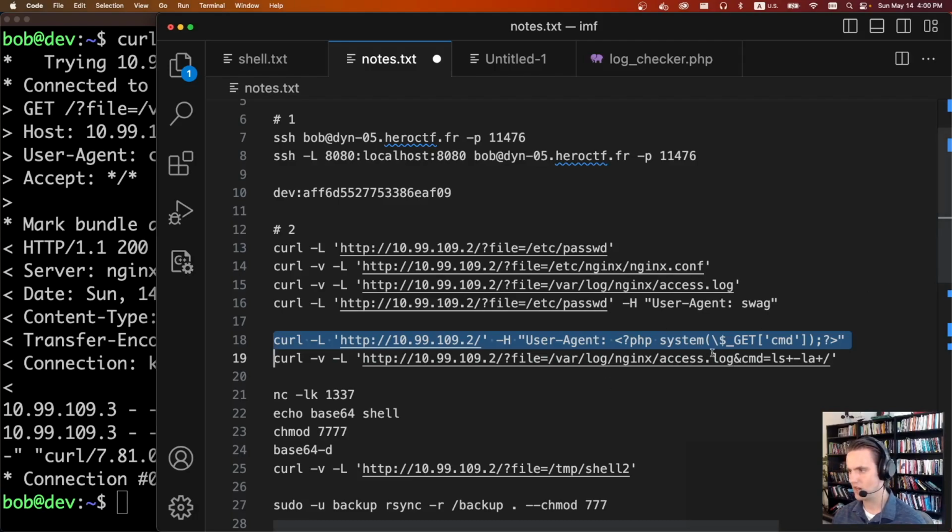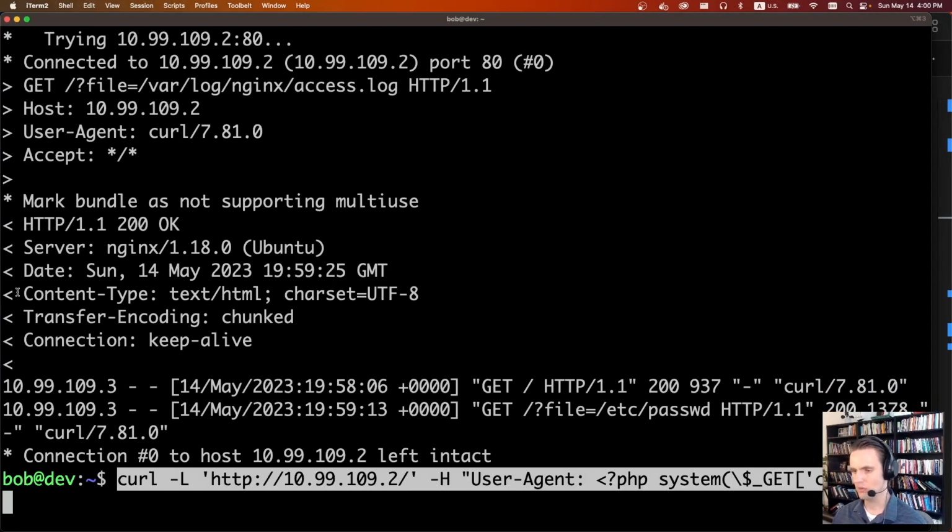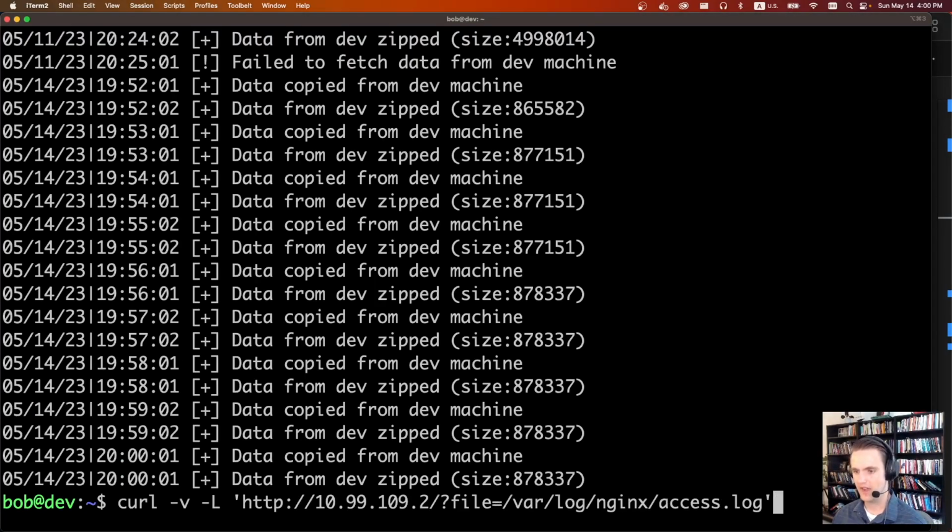You have to be careful with this. I was forgetting the slash before the dollar sign for a while, and it wasn't including this GET parameter for some reason, so you've got to make sure everything's escaped correctly. But let's curl the box. Cool, now that file should exist there.